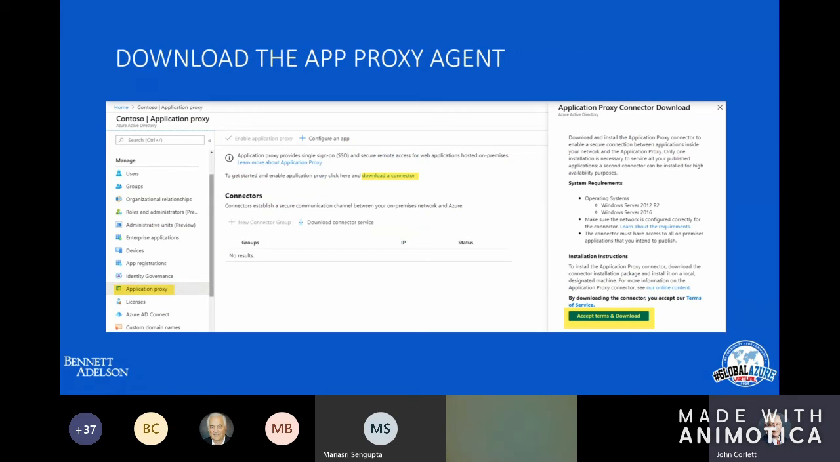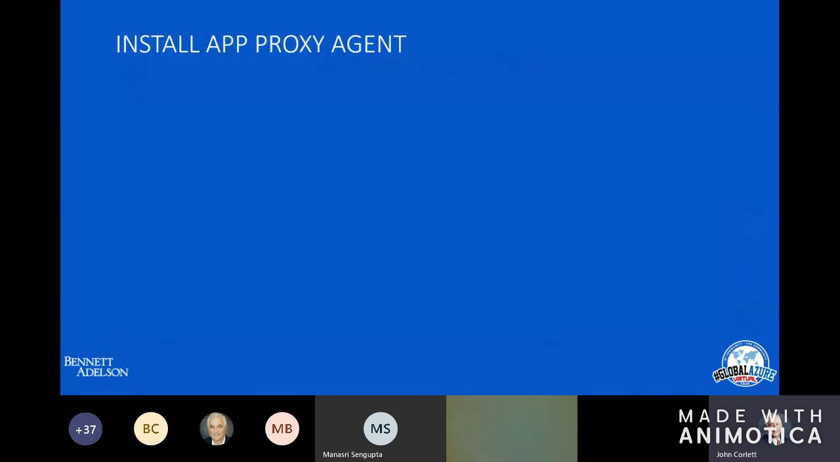So we go through the portal. You can get there. I've highlighted here under managed, and this is again Active Directory. If you hit application proxy, you can go to the download a connector page here and accept the terms and download that file. Pretty simple install.